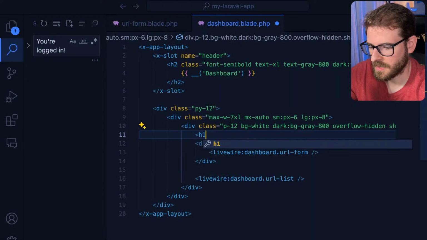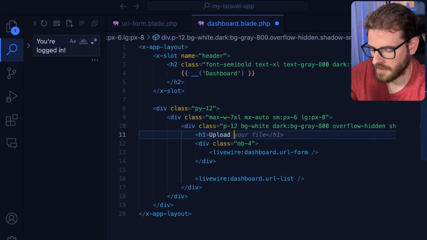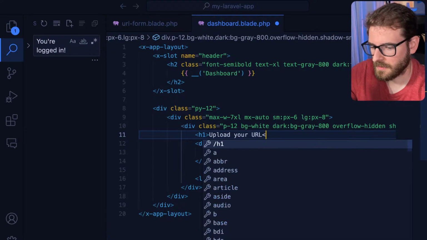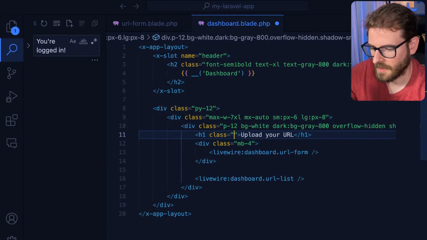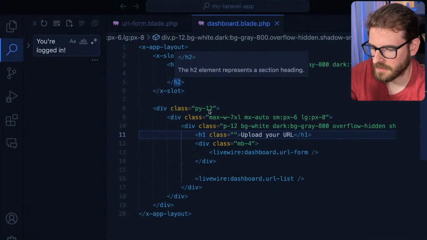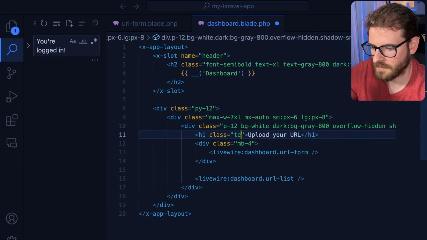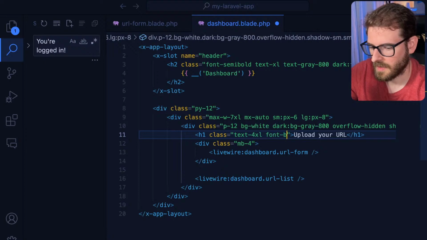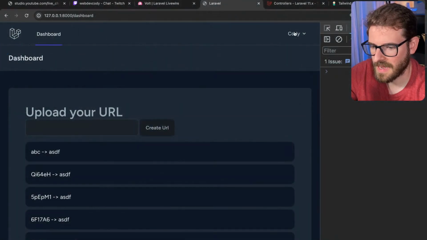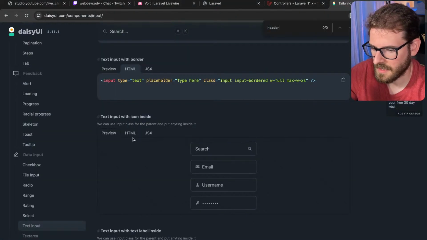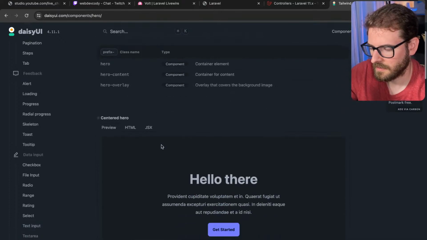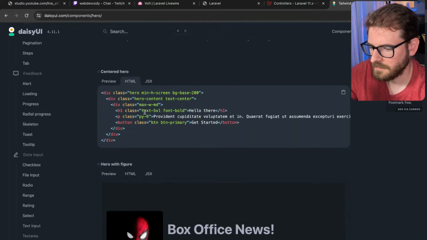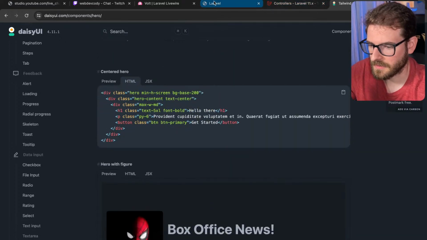Well, I put an H1 here. It says upload your URL. I wonder what the default styling is for H1s. Not good. So text 4XL. Font bold. I wonder if Daisy has a heading, header, title. No. Header, title. Yeah, they just manually do it. Okay, that's fine.